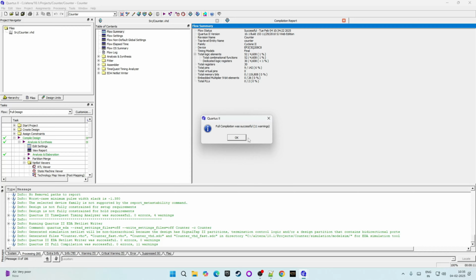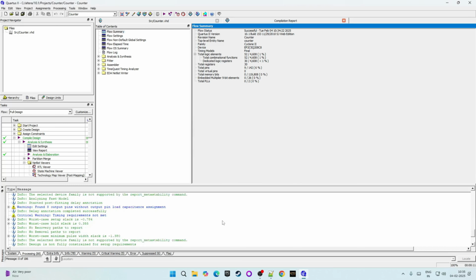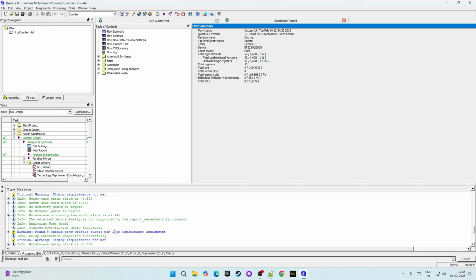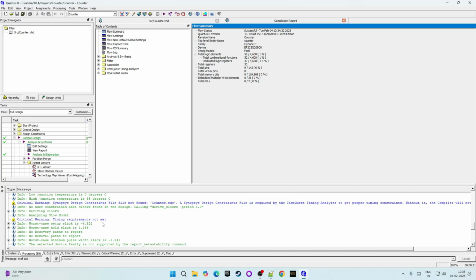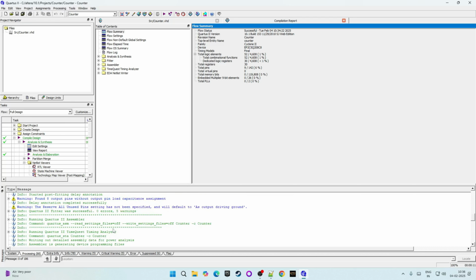Okay, so I will click on this OK button. And if you want to see what these warnings or errors are, you can see here. For example, this is the warning: found 8 output pins without output pin load capacitance assignment, right? Next is a critical warning: timing requirements are not met because we have not set the timing constraint for our project at the moment. So you can see timing requirements not met. Okay, so there are many warnings listed here, but just ignore them for the moment.